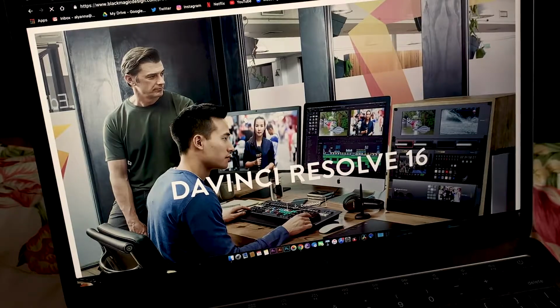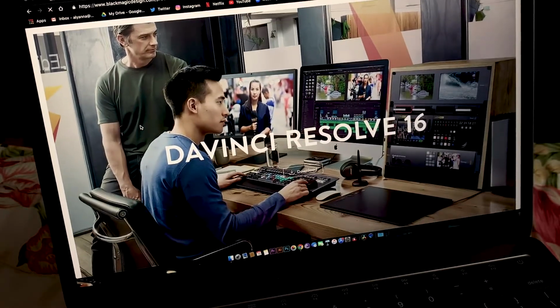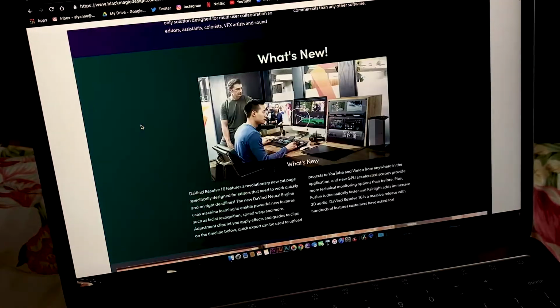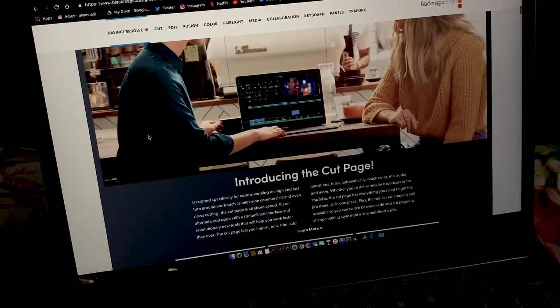So next is the DaVinci Resolve. So ito yung recommended program ko because number 1, it's 100% free. It has no watermarks whatsoever. No need to look for license keys para ma-export mo yung video mo without the watermarks.